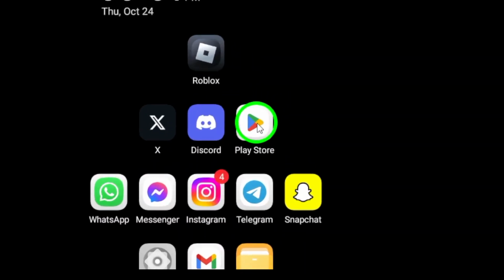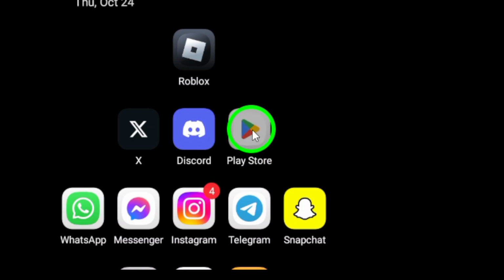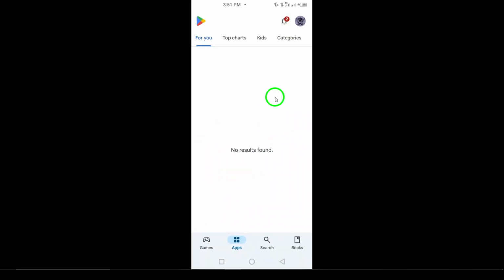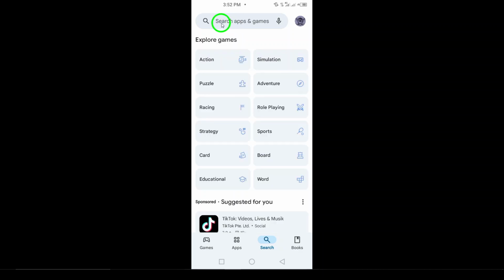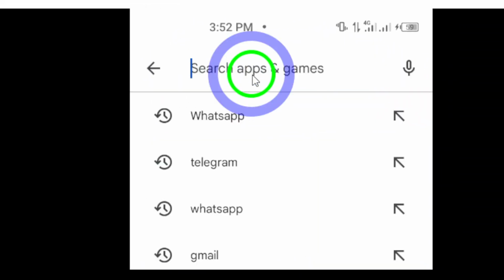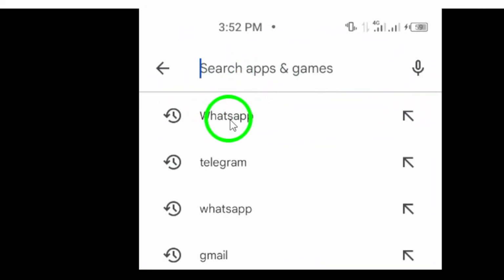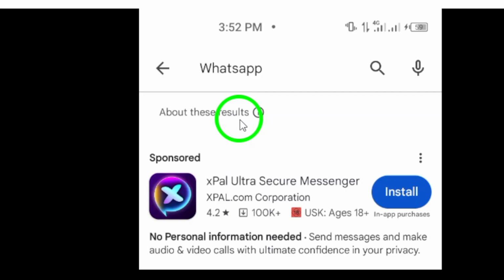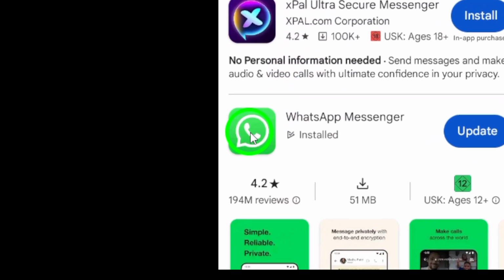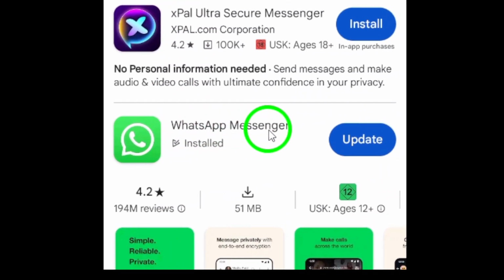First, open the Google Play Store on your Android device. Whether you're at home or on the go, this step is super easy and quick. Next, head to the search bar at the top of the screen and type in WhatsApp Messenger. It's the official app, so make sure to pick the right one from the results. When you've located the WhatsApp app, go ahead and tap on it.